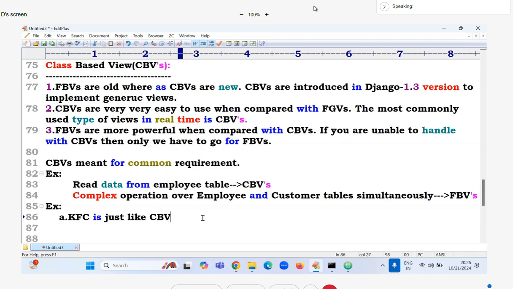Just like CBV, if we are preparing on our own, it is nothing but FBV.